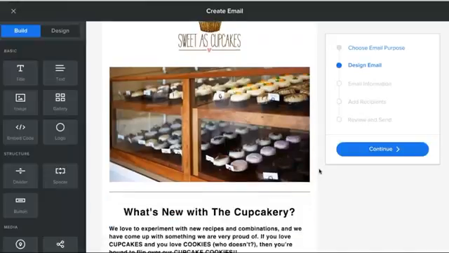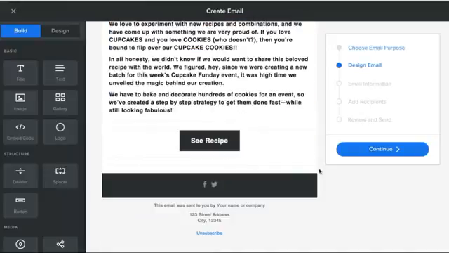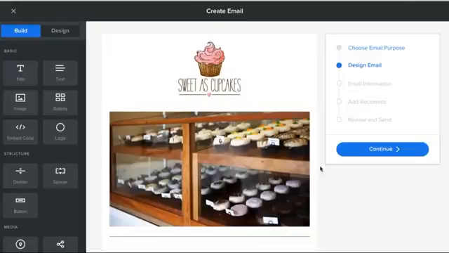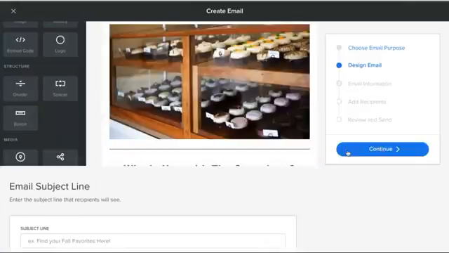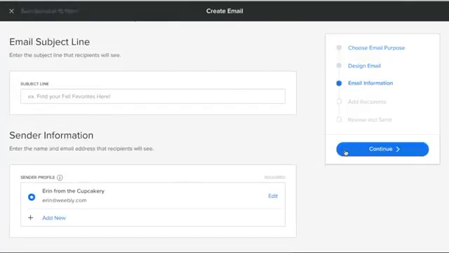Okay? Now that we're feeling pretty good about our email, we can go ahead and move to the next step. I'll go ahead and click continue. And this is where we really start to add the email information. The first step here is your subject line. Just a few tips about creating a subject line. You want it to be short and snappy. So you want it to grab the attention of your readers. You want to make it personal by perhaps using the word you. Or in this example, we use the word your.